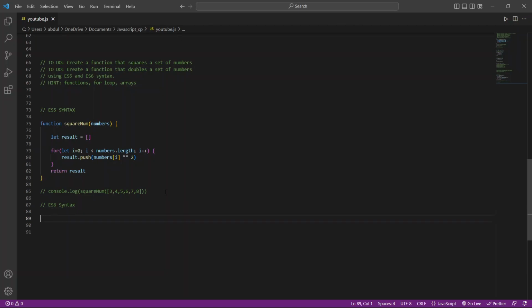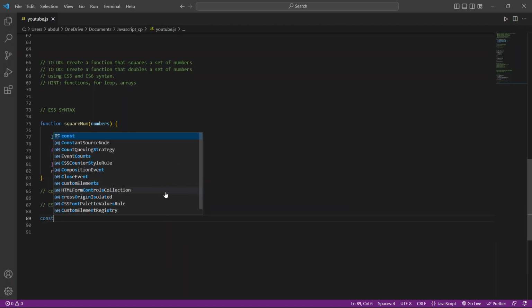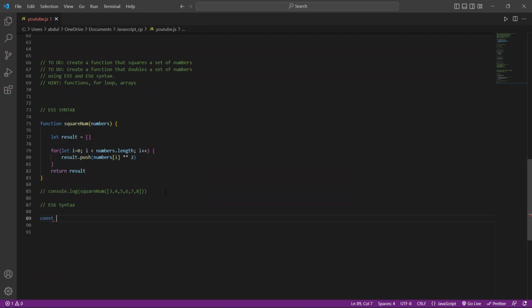So I'm going to use arrow functions there. We say const, then our function name. Let me name it square number 2. Then the assignment operator, and then our parameter, which is numbers again. Then another assignment operator, the arrow, and then we write our code here.